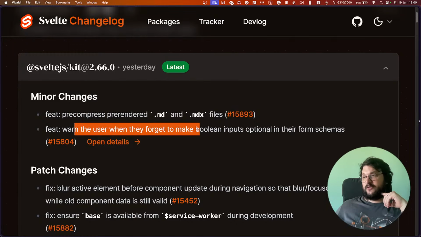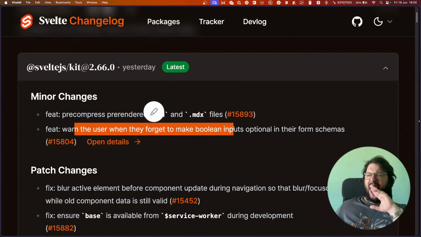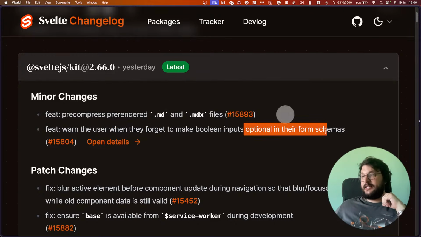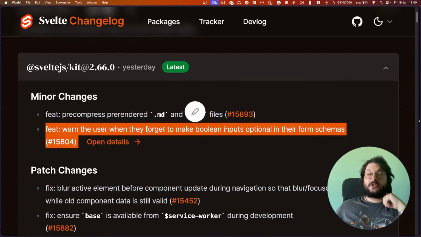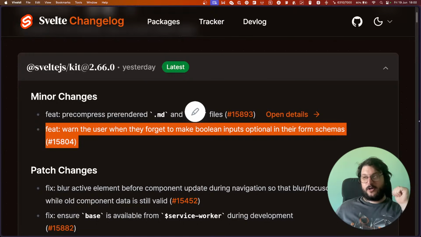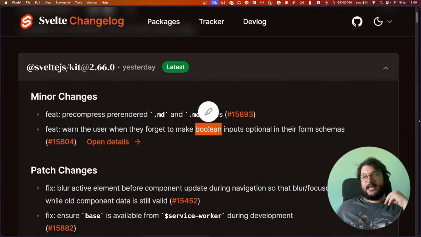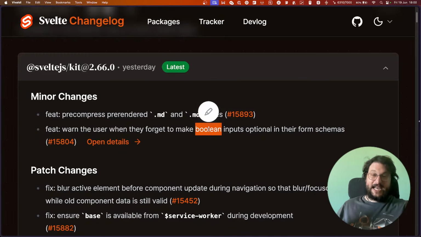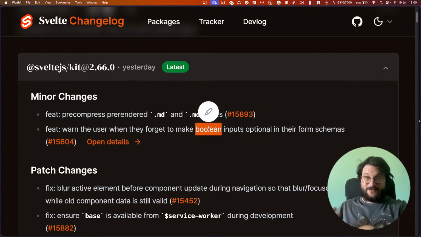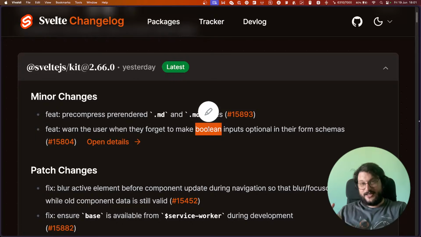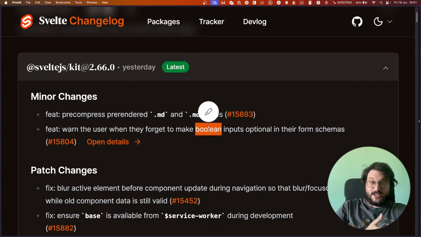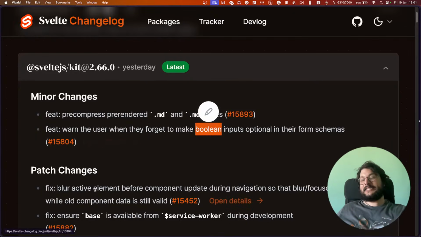Warn the user when they forget to make Boolean inputs optional in their form schema. So unfortunately, because of how HTML works, if you are using a Boolean, you have to make it optional. That's how the form works. If you uncheck a checkbox, it will not be sent. So it has to be optional. It will not send false.